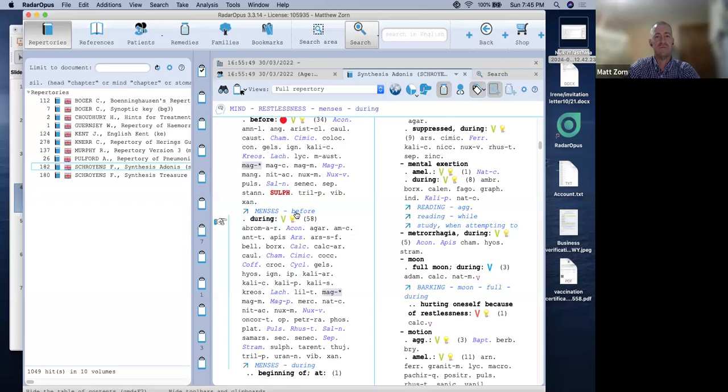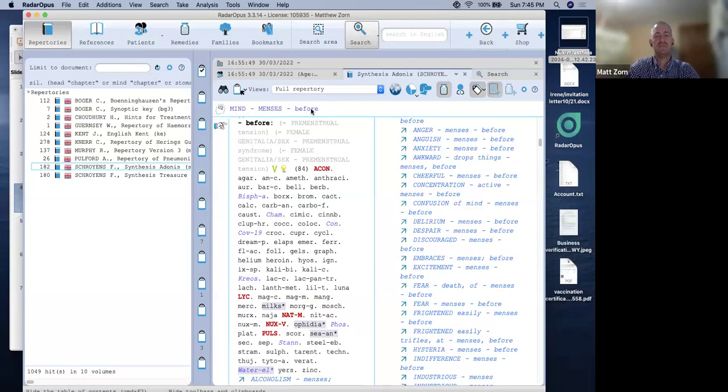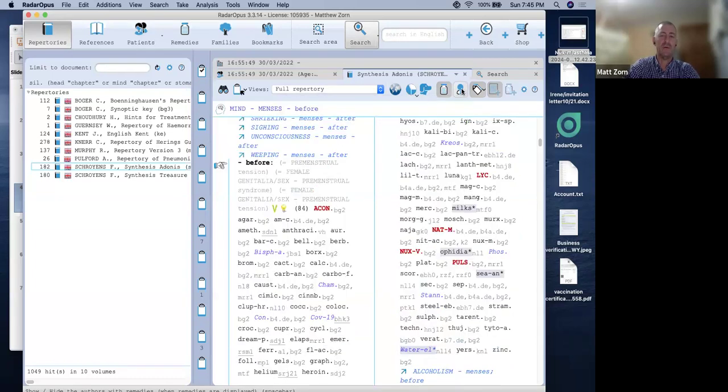So now, before menses, restlessness before menses, menses before. This is just the mind chapter. So if I double click on that, it takes me to mind, menses before. I like the authors, so I'm just going to put the authors back. I don't know why you'd want to take the remedies out of the rubrics. That's what the rubrics are there for, to put you in the ballpark of the remedies.